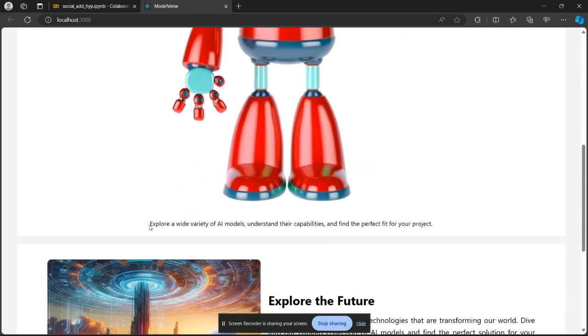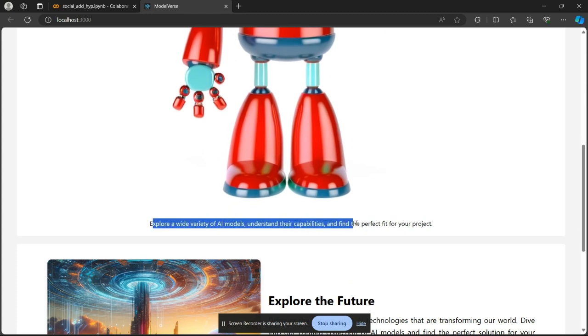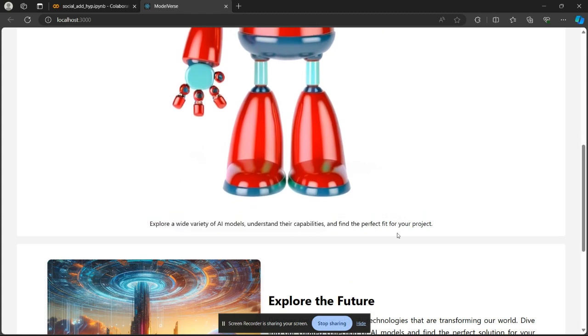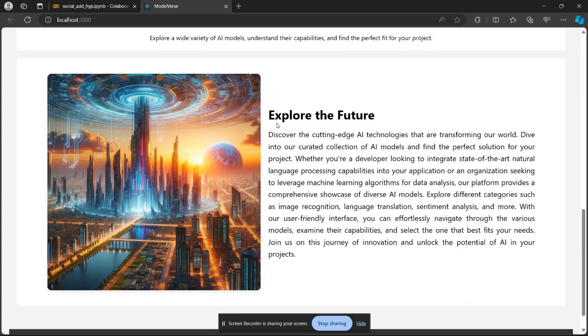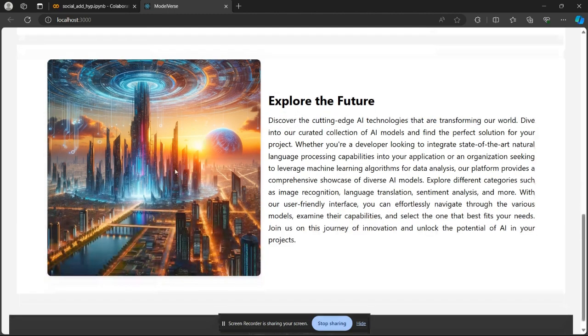Let's go. His robot is saying explore a wide variety of AI models, understand their capabilities, find the perfect fit for your project. So this is some description. I mean, why should you use this AI model, etc. And just a small description like explore the future to make it attractive.